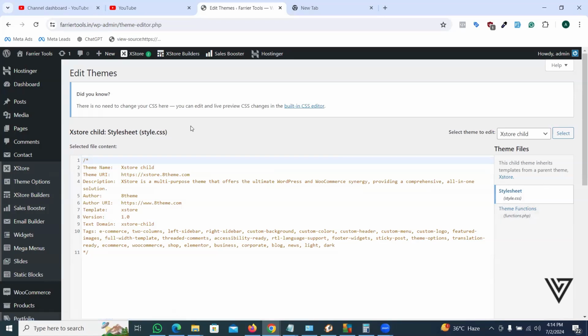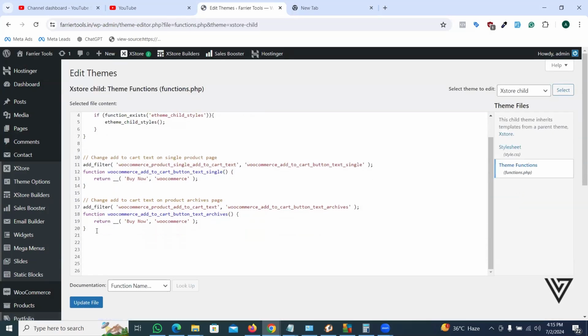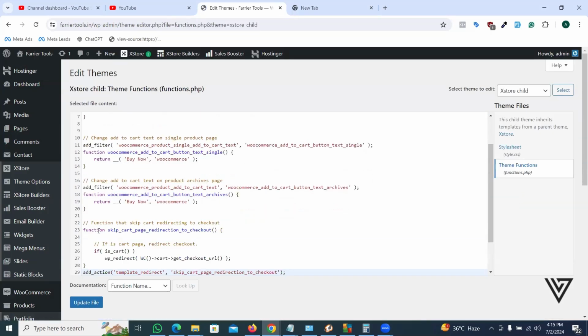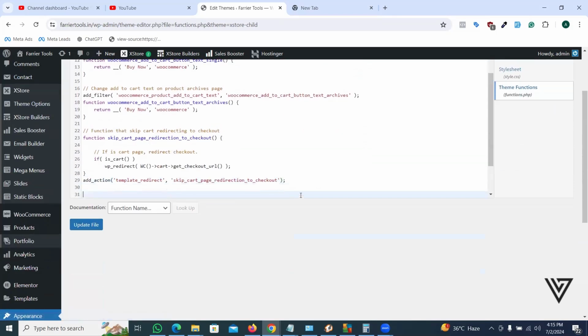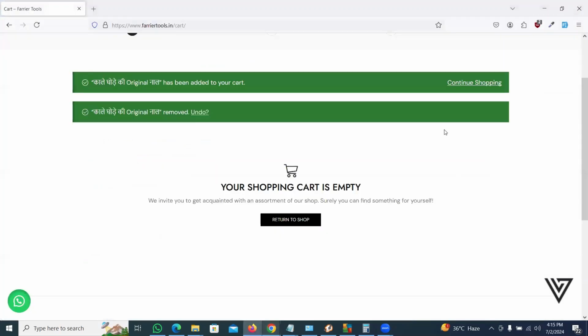You can either go to FileZilla or whatever you like. In your theme, go to the functions file, functions.php, and just add this tiny code. Well, it's just a custom built function. All it says is skip the cart page and redirect to the checkout URL. That's pretty much it. I'm going to go ahead and update it and let's see what happens.